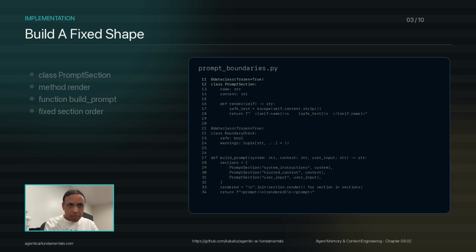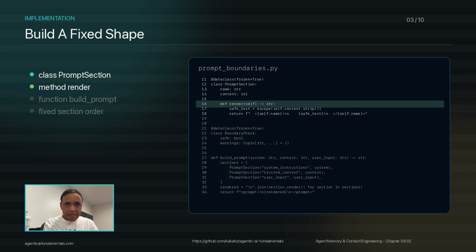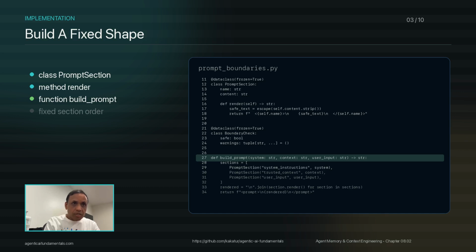Build a fixed shape so the application, not the user, controls the prompt structure. Class PromptSection stores a section name and its content, so every section has the same shape. Method render escapes the content and places it inside a tag controlled by the application. Callers provide values, but they cannot change the format. Function build_prompt creates the complete prompt.